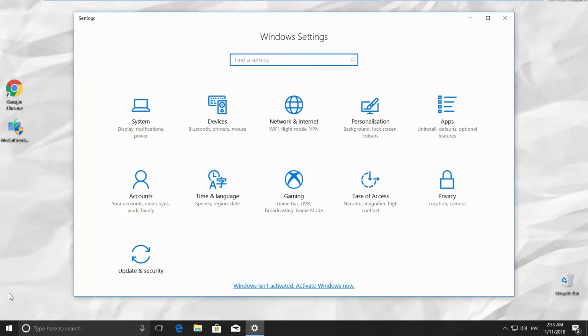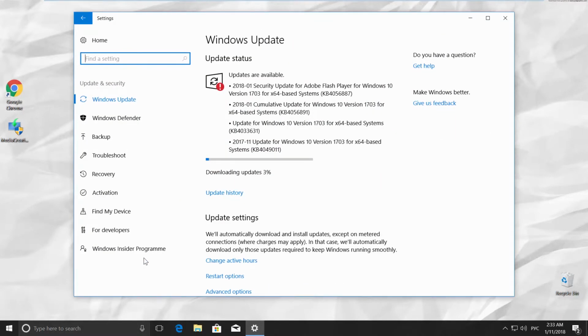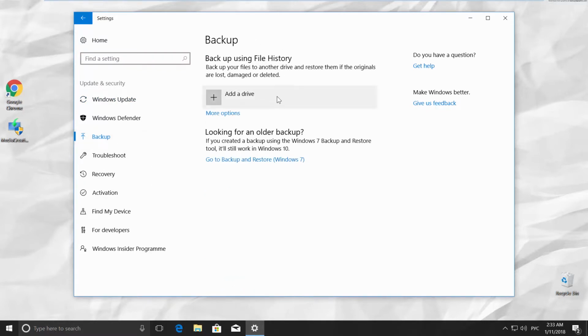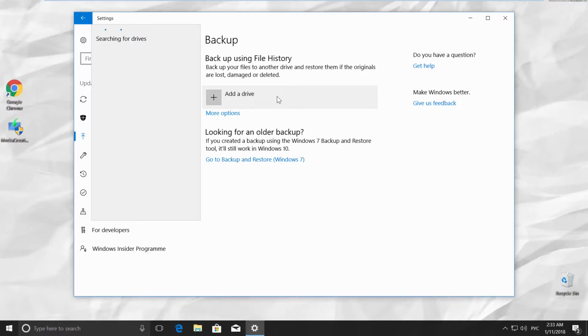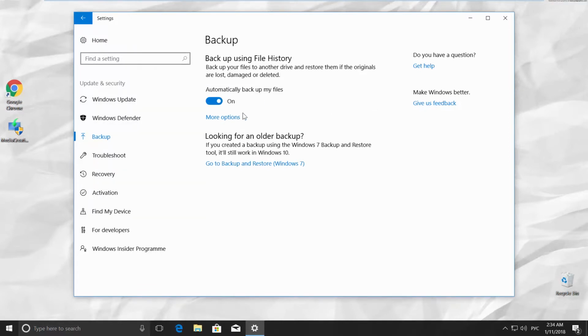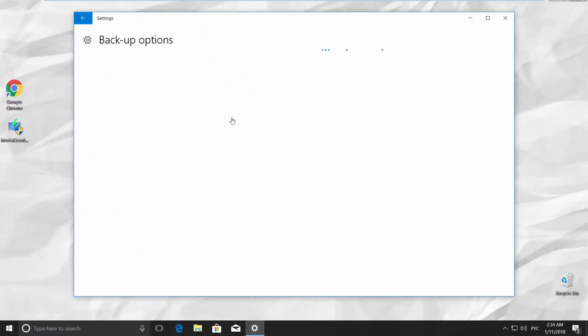It opens a Windows Settings tab. Go to Update and Security. Click on Backup on the left side menu. Click on Add Drive. Choose the flash drive. The automatic data backup is on. Click on More Options to manage the backup options.